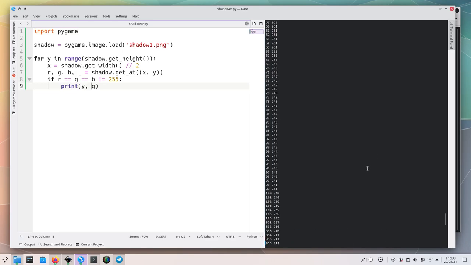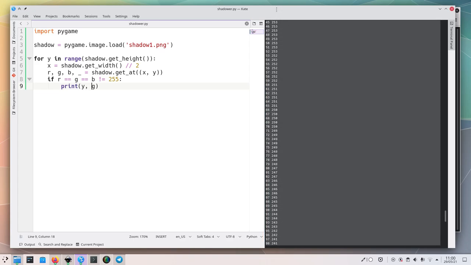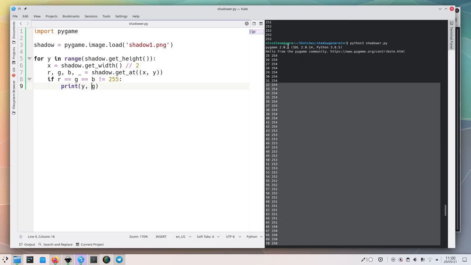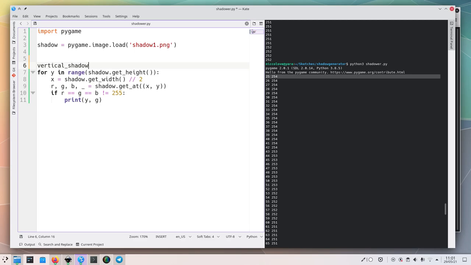So interesting stuff. You can see that the size of the shadow goes from here to here, and this is our shadow. It goes from the top. Okay, so how do we do this? I don't know. Let's use a dictionary. Vertical shadows, and we can say vertical shadows y equals g.